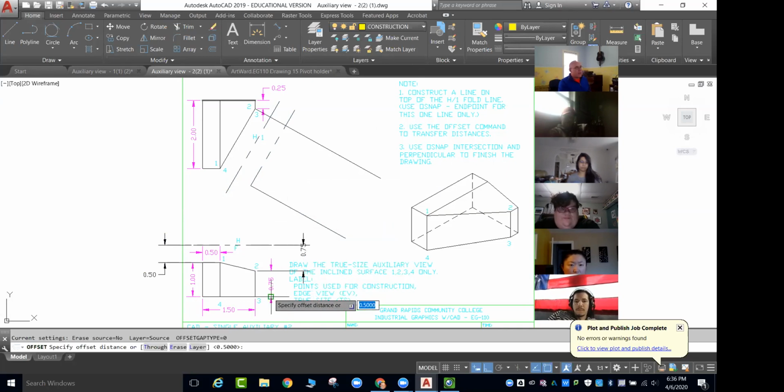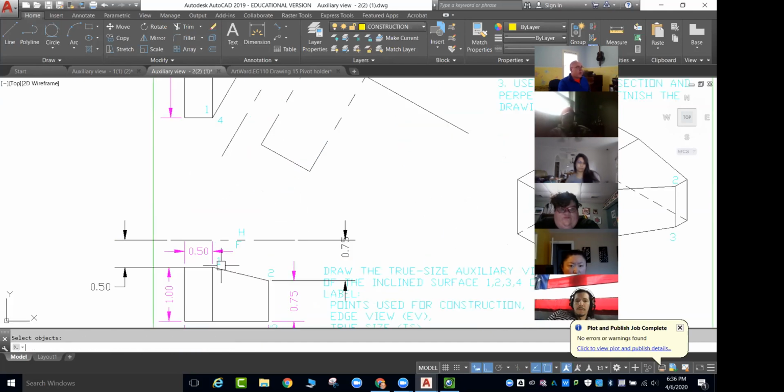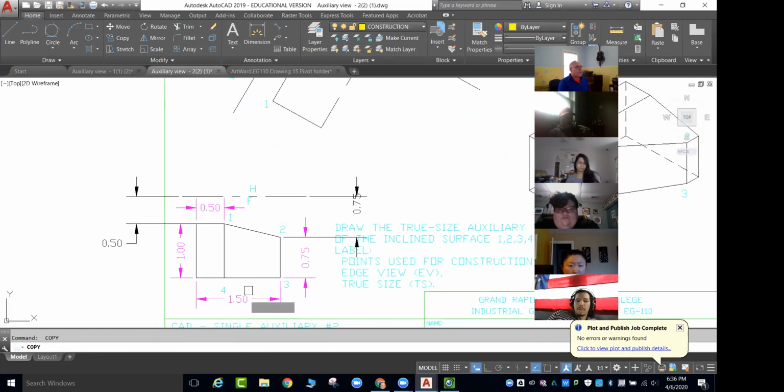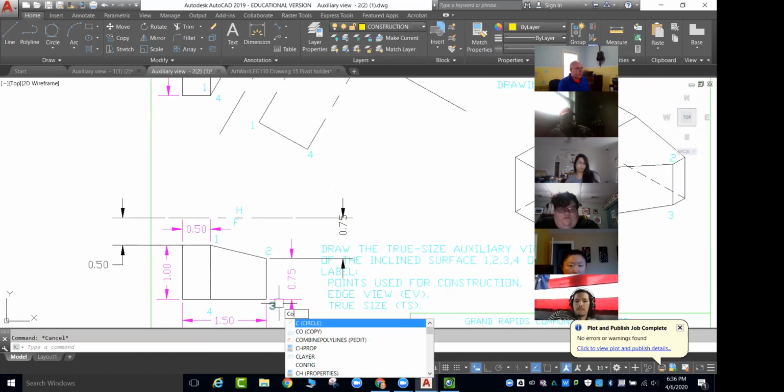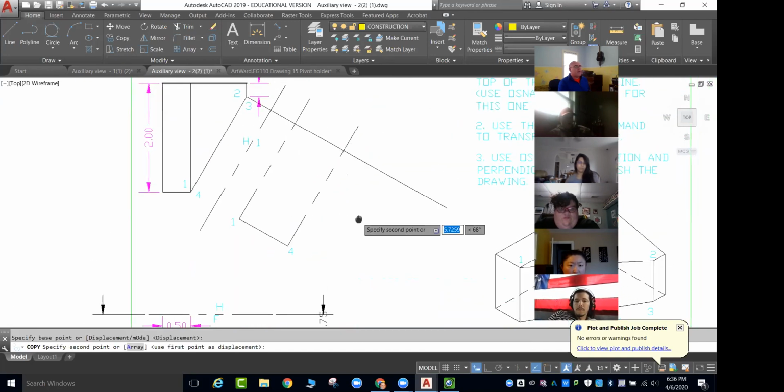I'm going to offset 1.5 inches, because that was the distance from my fold line down to point 4 and point 3. I'm going to fillet. So I know I have point number 1, point number 4. I know points 3 and 4 are on the same line, so I already have number 3 found. So I can fillet that.